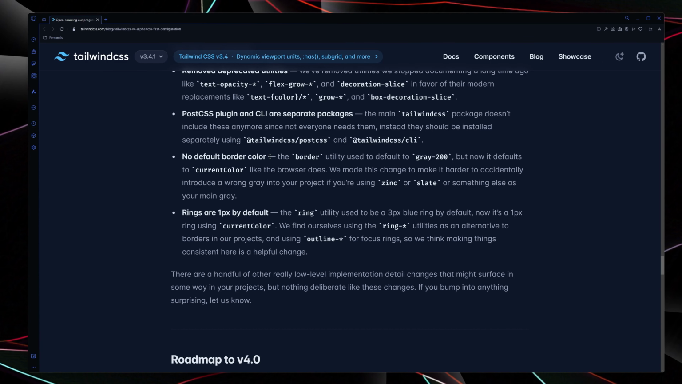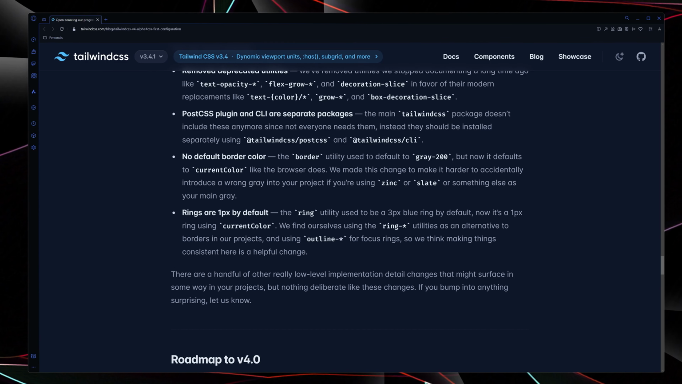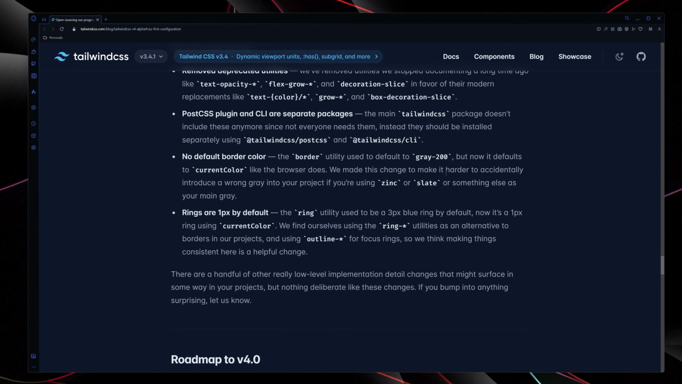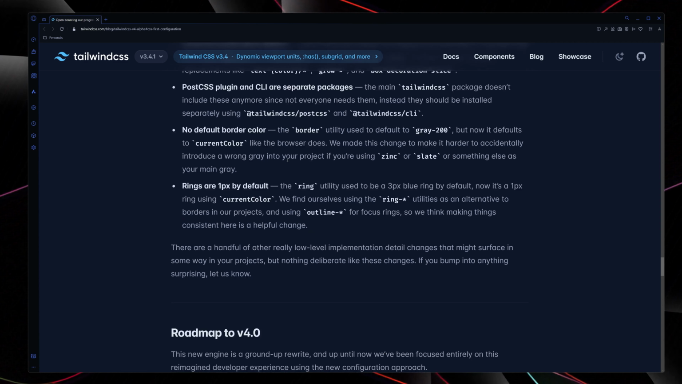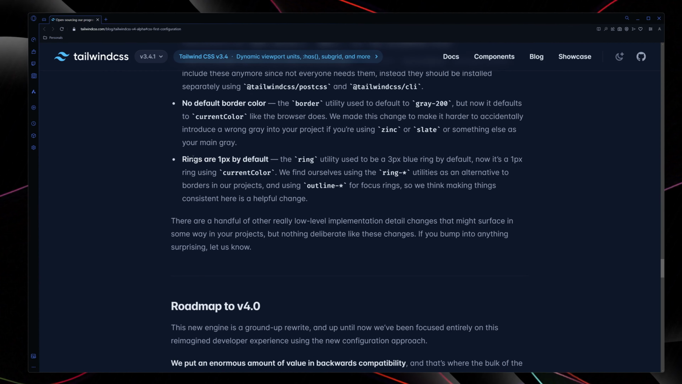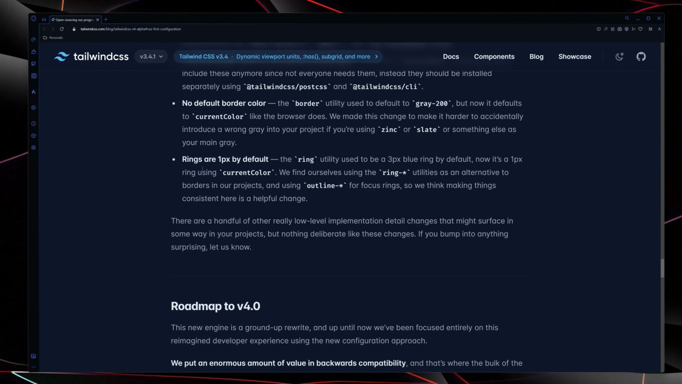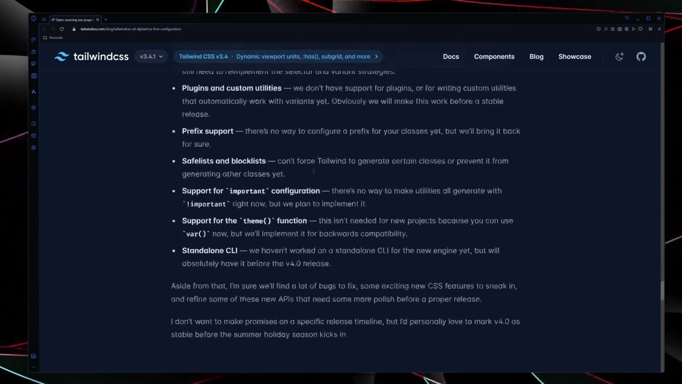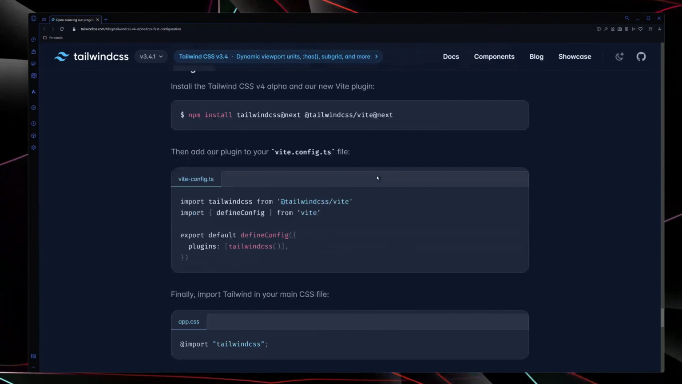No border default. In the previous version, if you just wrote border, they added a gray-200 border, and now in version 4 that's not going to be the case. In version 4 you're going to get currentColor, which I'm going to show you in a few seconds, and the same thing applies to rings as well, and rings are now 1 pixel by default. You can check out this documentation if you want to.